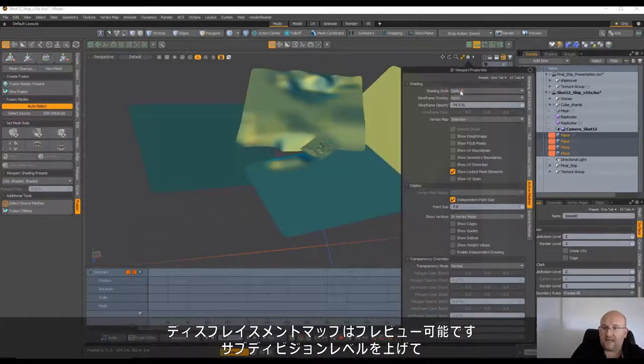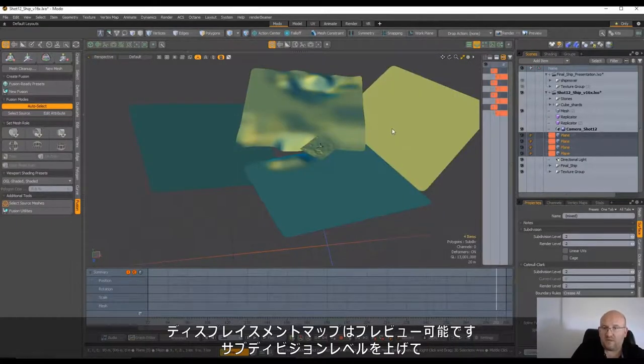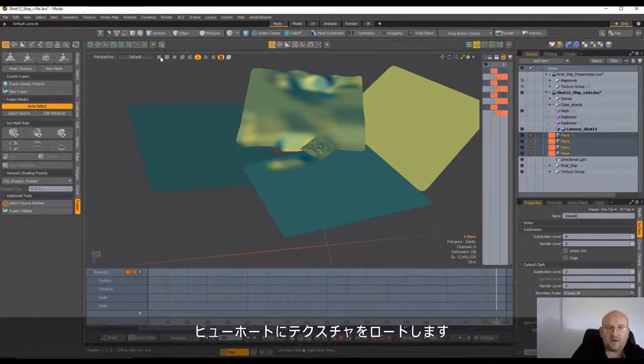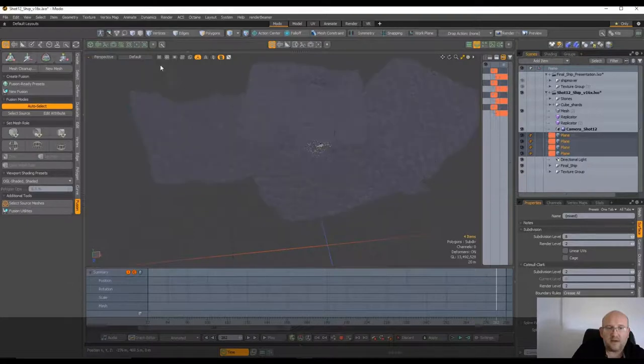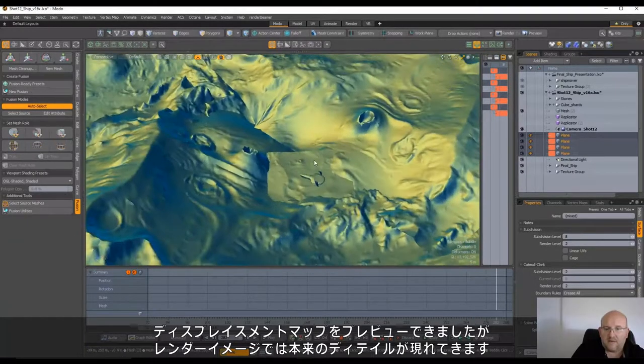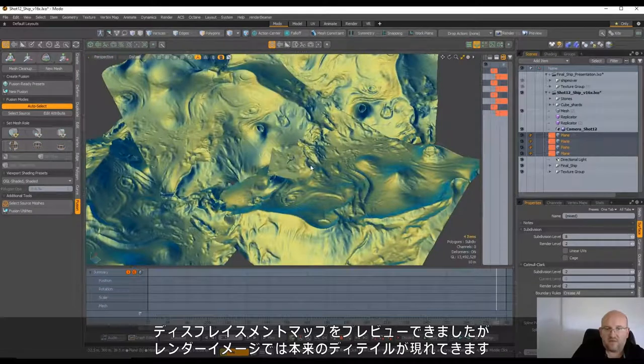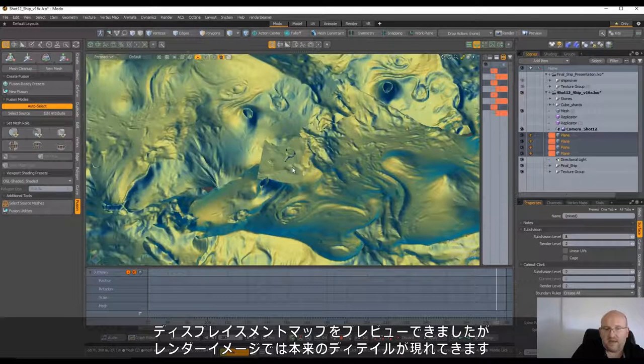Now, I can actually also preview these displacement maps in the viewport. But I'm just going to select all 4 planes. So I'm just going to set the subdivision level to 8. And I'm just going to reinitialize the viewport. Take a second. Here we go. So that's the preview of the 2D displacement maps in the viewport. And again, this is just a preview, so you will see a lot more detail in the final rendered image.